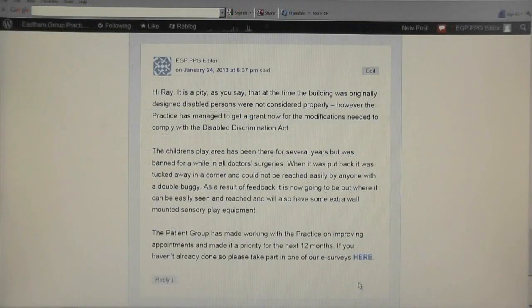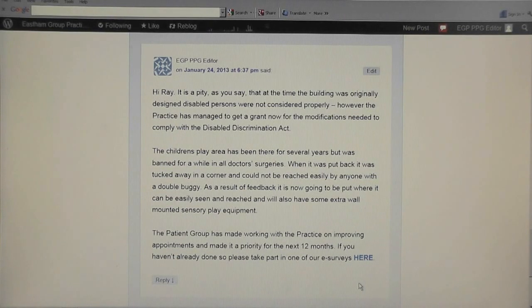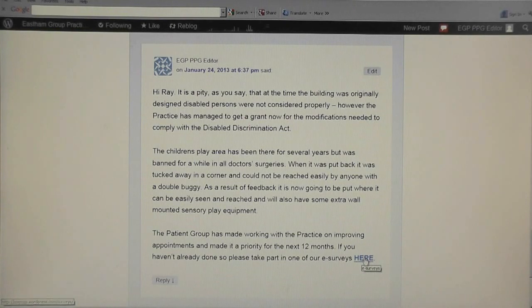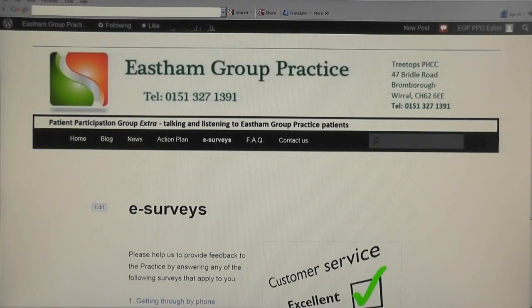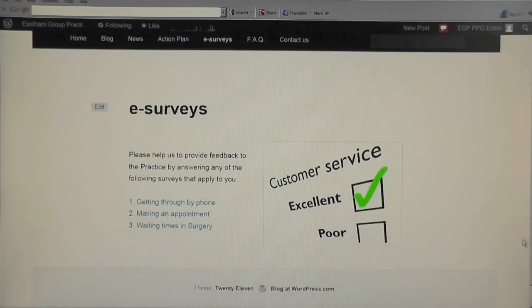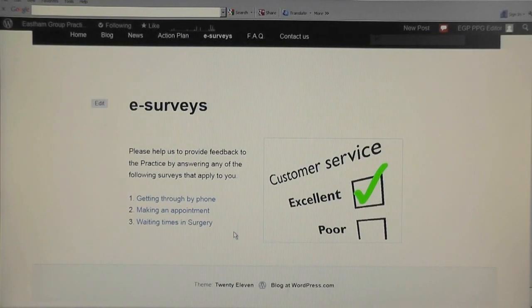If you're not sure what I mean by hyperlink, here's one I put in as part of a reply to somebody who was complaining that they could never get appointments, saying that we're going to make it a priority in the next 12 months. And this hyperlink, put in exactly the way as I showed with the other one, goes to the page where all our surveys can be accessed. One on getting through on the phone, one on making an appointment, one on waiting times in surgery.